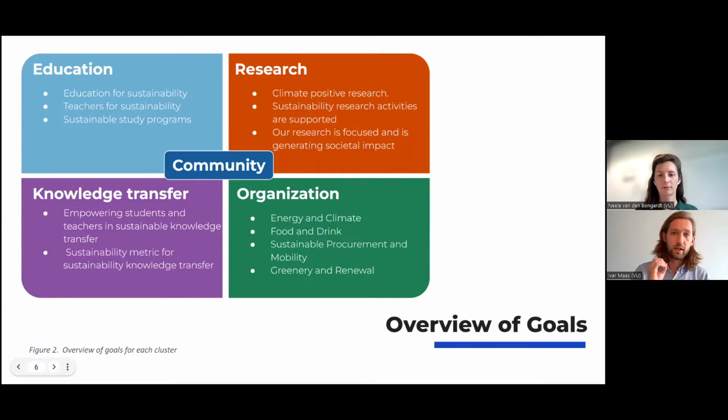Concerning knowledge transfer, it's quite similar to education. So we want to empower students and teachers and researchers, for that matter, in engaging in sustainable knowledge transfer, and at the same time also have metrics and tools for those students and teachers to work on sustainable knowledge transfer.